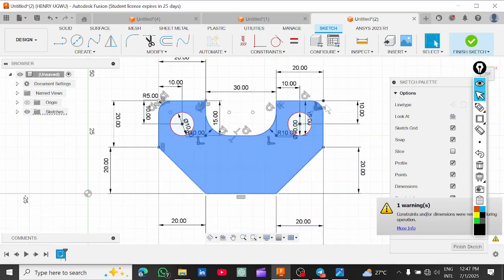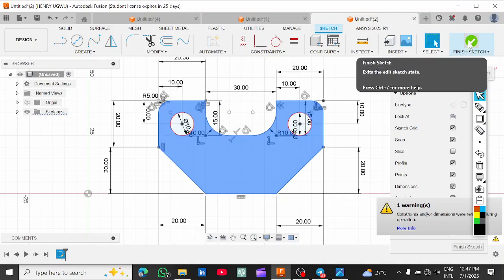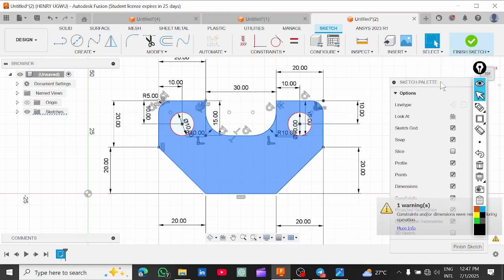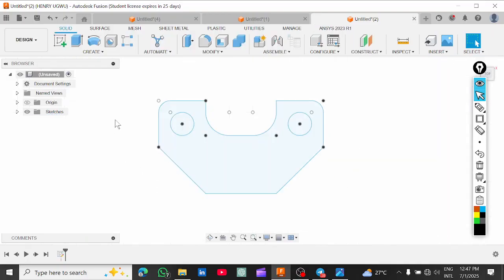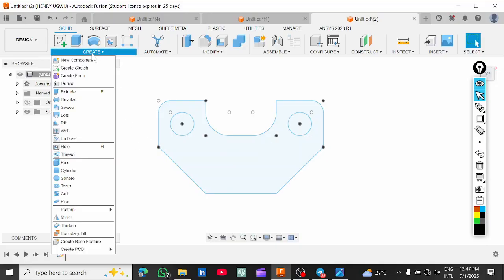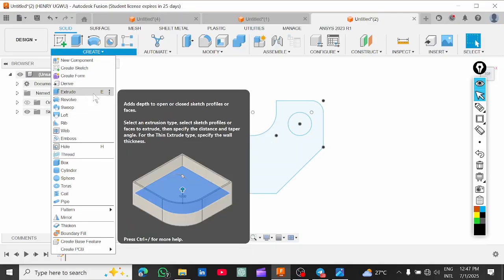So in order to extrude this profile, I will click on the finish sketch on the tool tab, or on the sketch palette. It's the finish sketch button here on the sketch palette. Okay, so I will click on finish sketch and now click on extrude. You want to convert this to a solid body, so I'm going to select the extrude command.